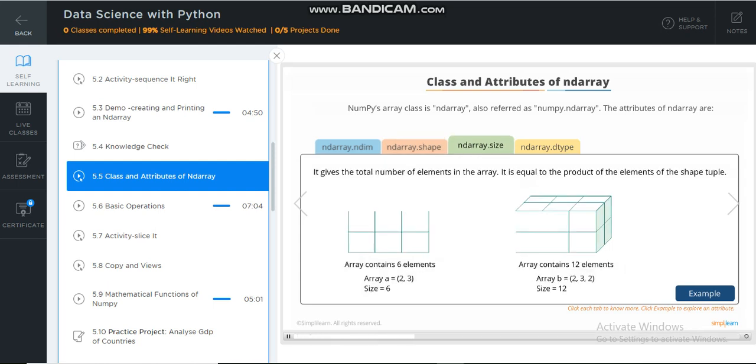ndarray.size indicates the number of elements present in an array. It's equal to the product of the elements of its shape tuple. Click Example to explore the attribute.